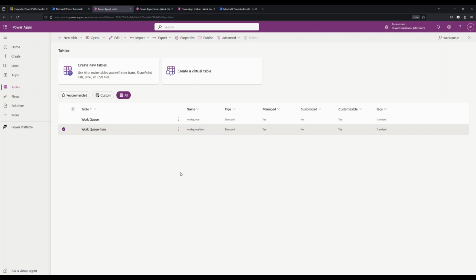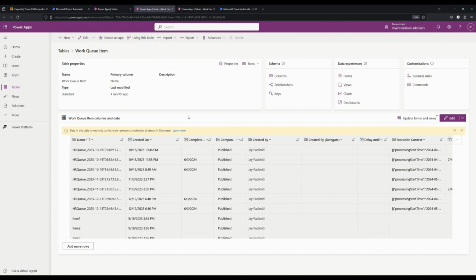Another way where you can actually look at all the items within a work queue is by going to the underlying Dataverse table slash entity called work queue items. When you go to make.powerapps.com and click on tables and select all tables here, and in the search box, you can type in work queue, and then you will see these two work queue item based tables that are listed here. Once you click on the work queue item table and then open up in a new tab, you will see the table representation of the underlying structure.